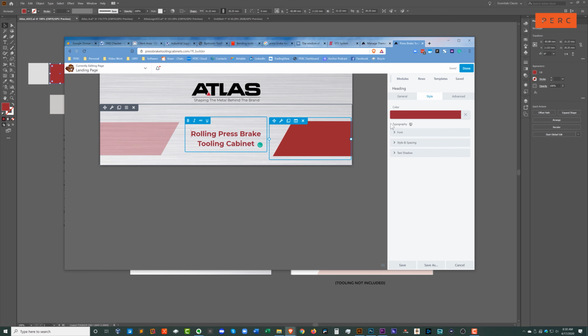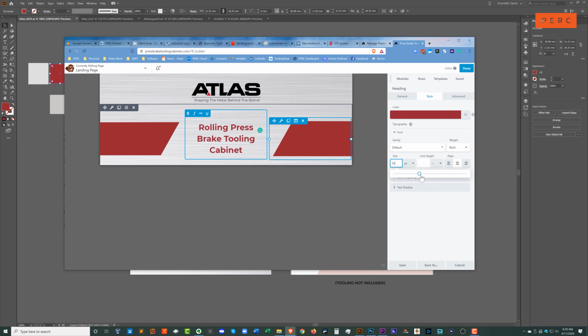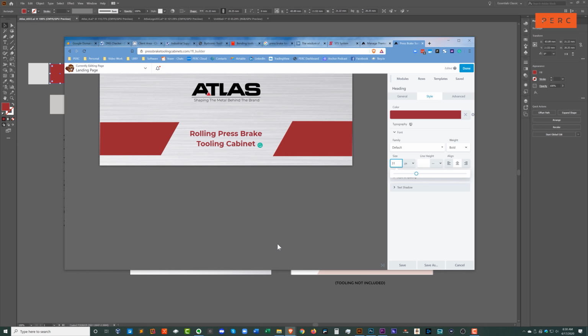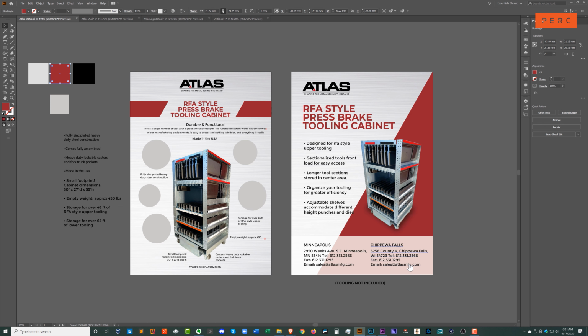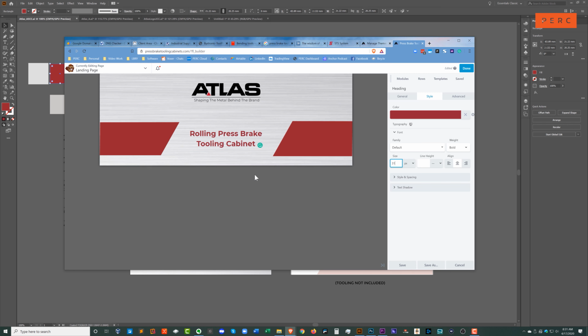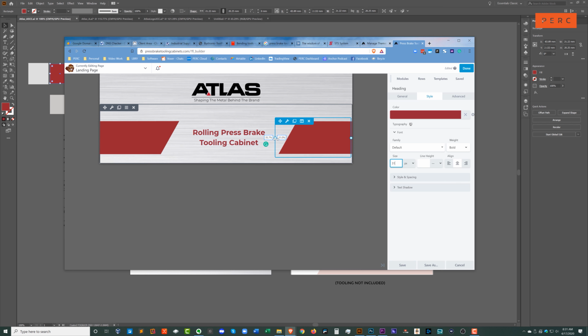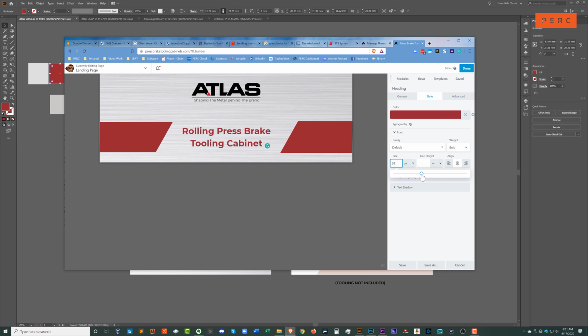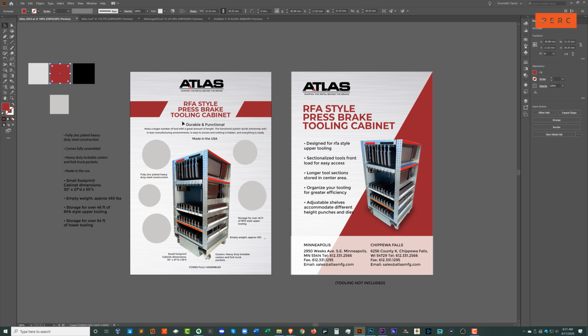This could end up being a little bit larger. I generally like to leave the fonts the way they were, but I think in this case this is going to look pretty darn good. Okay, so pretty darn close. Rolling press brake cabinet. I might want to do that a little bit bigger, which means if I shrink this down and I shrink this down, I can make this a little bit bigger still. Right about there. Okay, so you can see how it's coming along.